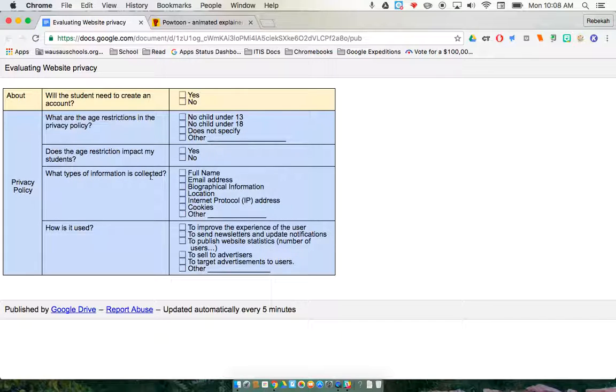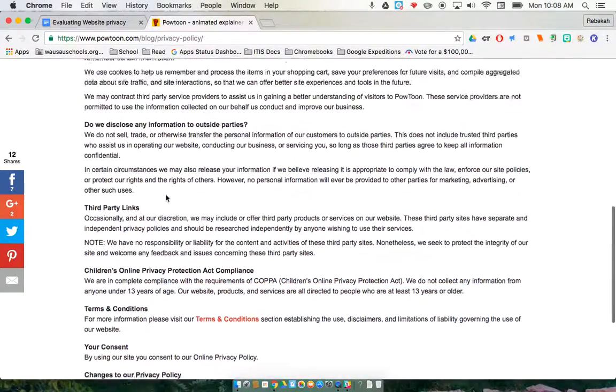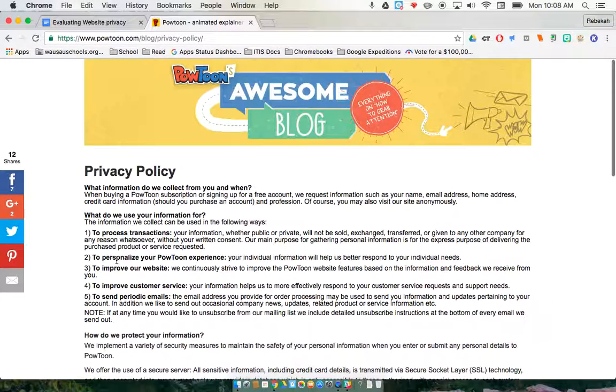Now I need to take a look at what types of information is collected. I can go back to Powtoons. I'm going to go up to the top. And it talks about in that very first sentence, they're going to ask for information such as my name, email address, home address, credit card information, and profession. So these first two, not a problem. They can use their school Google accounts. The home address and credit card information is a little weird, but my students are not purchasing a Powtoon subscription.